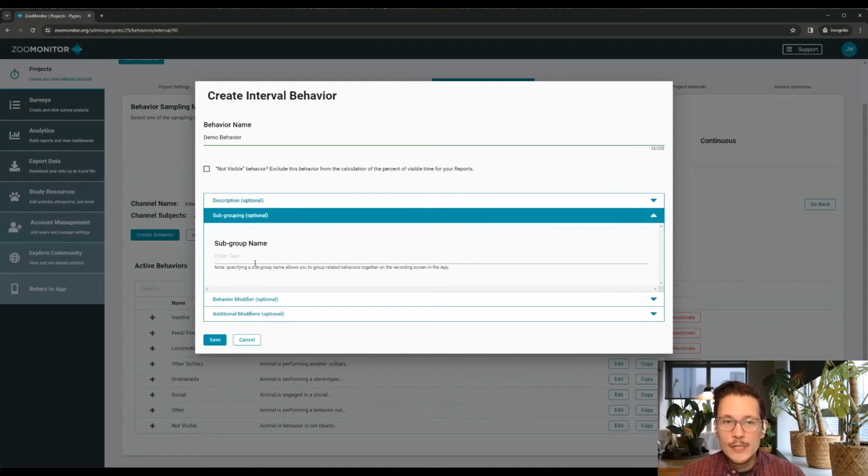There's also subgrouping. In that example I went through earlier, we didn't have any subgroupings. However, subgroupings are really important to understand, and you can see a lot of different flexibility here in ZooMonitor. With subgroupings, as I mentioned earlier, you have multiple behaviors within a channel, and multiple tiles within that channel.